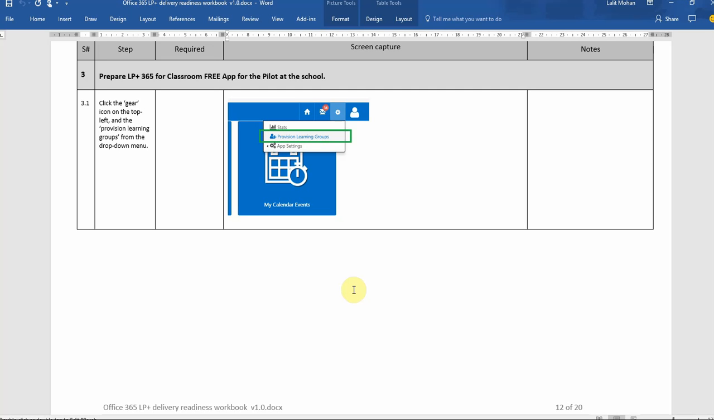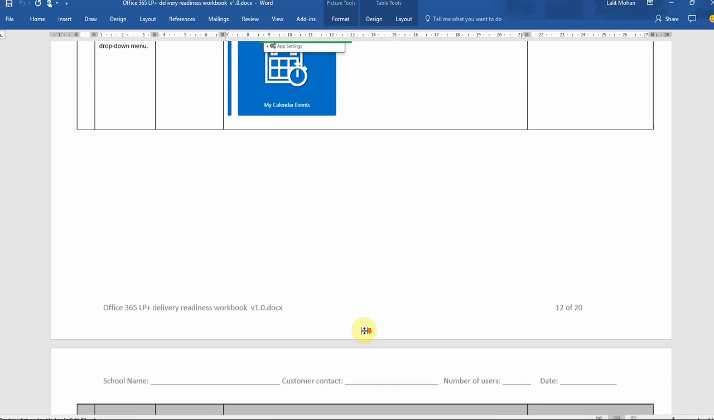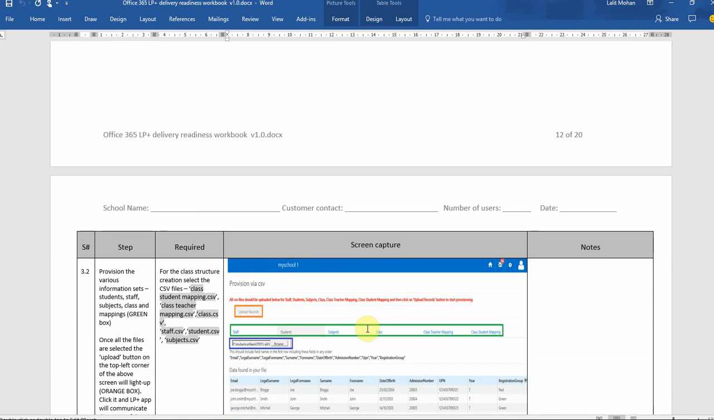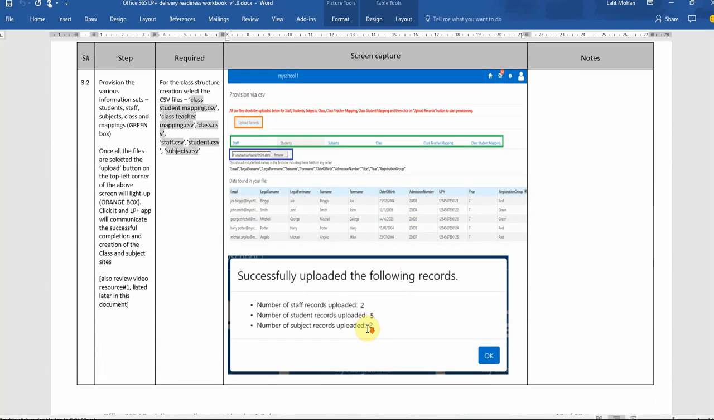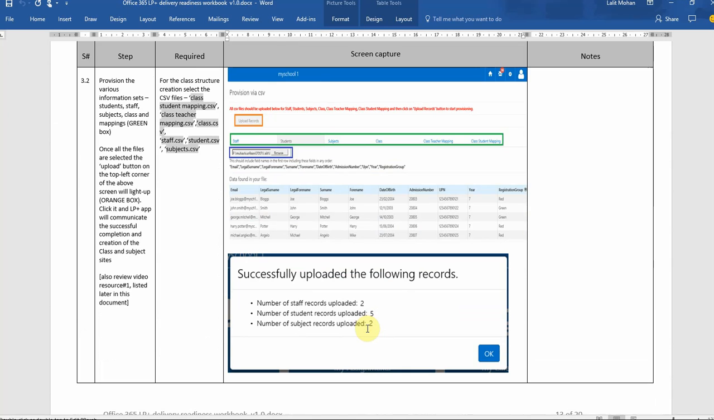Okay, so step 3.1, as you see on the screen, from the gear icon here, follow my mouse, you pull it down, you provision the learning group. So a class is basically the same thing as what is called the learning group. When you do that, you will come to step number 3.2.